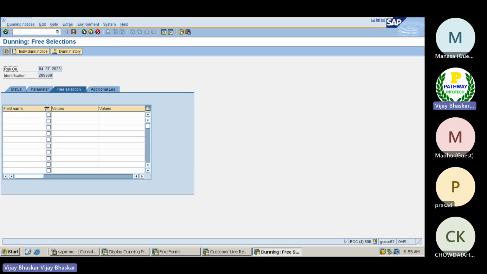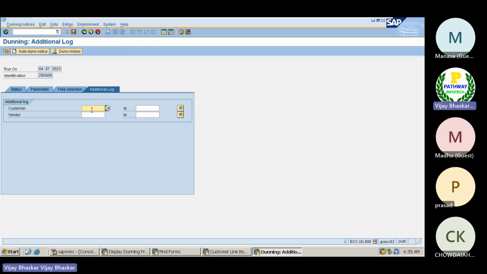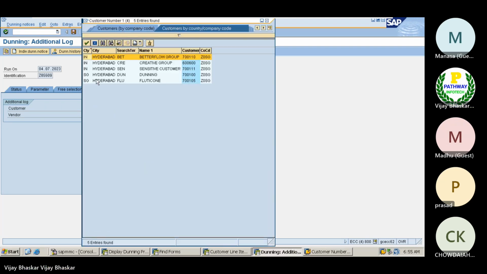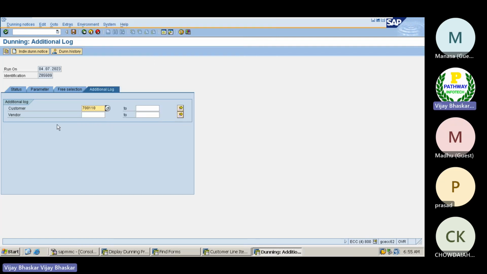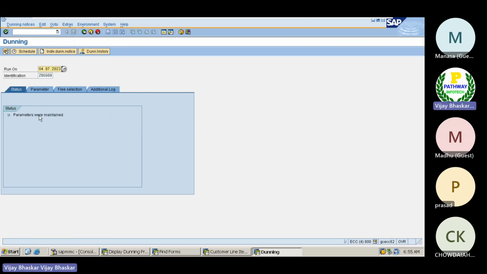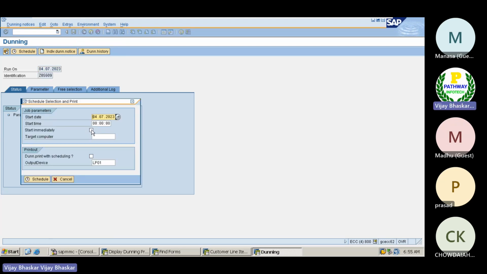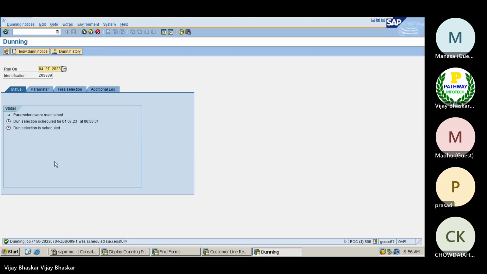Then come to the free selection. Don't select anything here. Additional log: select the customer again. Then enter and save it. Parameters were maintained; now you can see this message. Let me execute. Schedule the dunning. Select the start immediately option, then click on select.